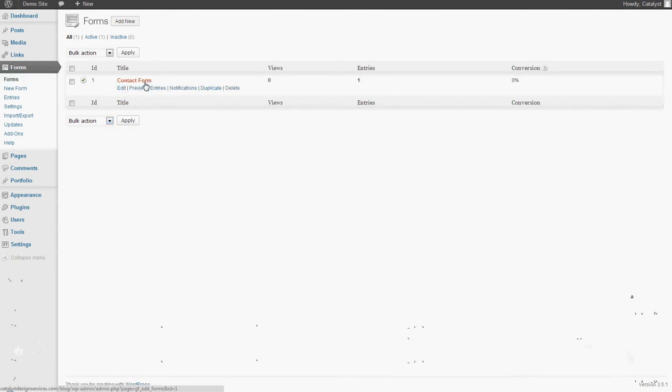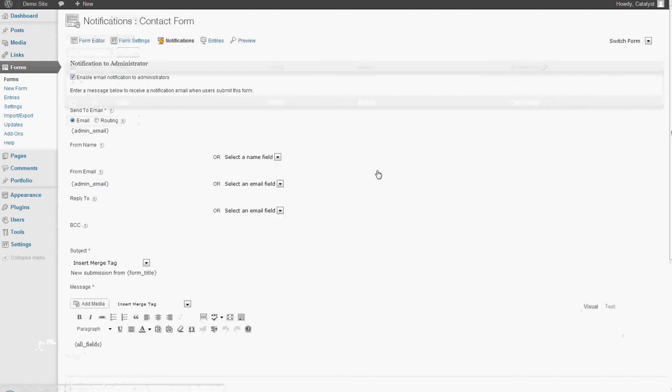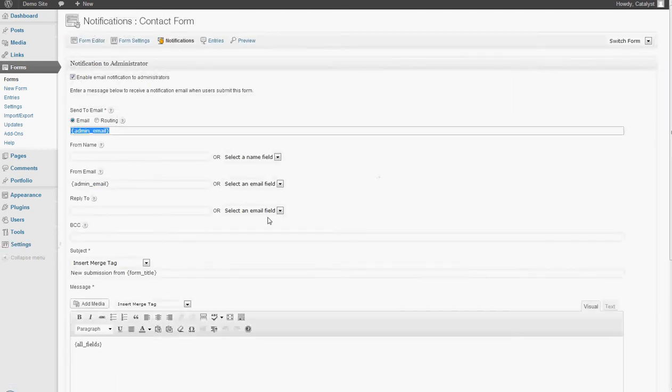We've got one sample example here, a contact form. You would simply roll over it, click on notifications. You'll hit this page here. By default, Gravity Forms does the admin email, which means the default user account that is associated with the WordPress install.